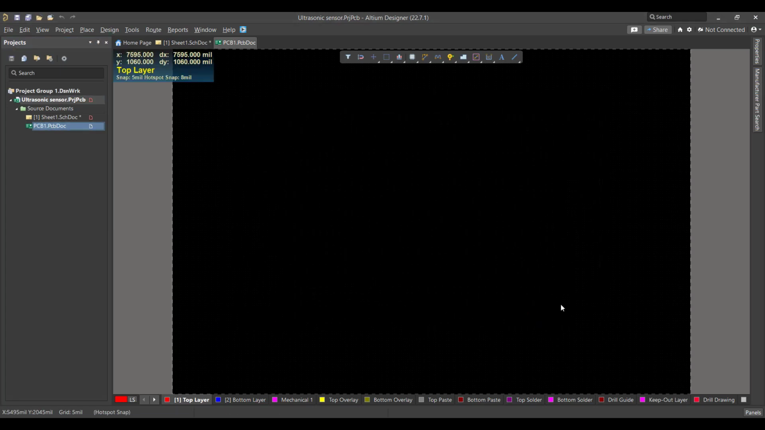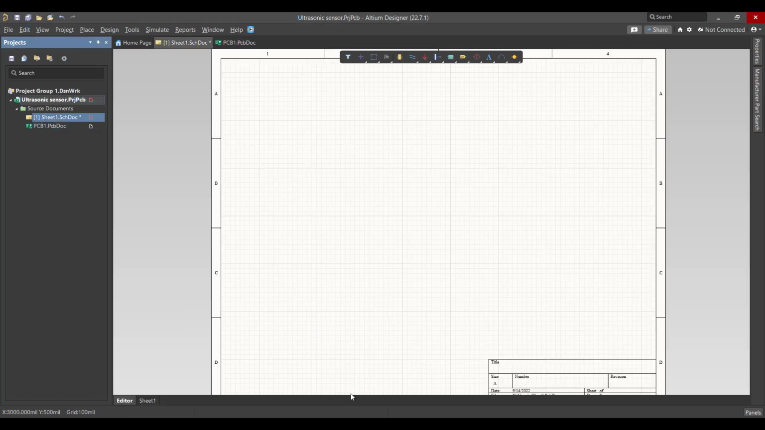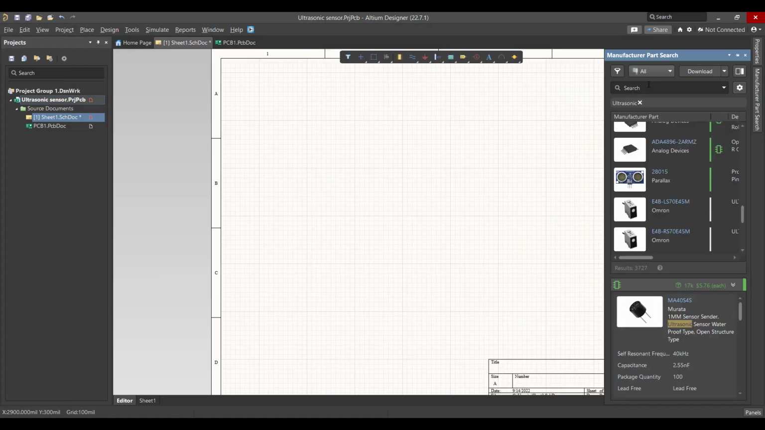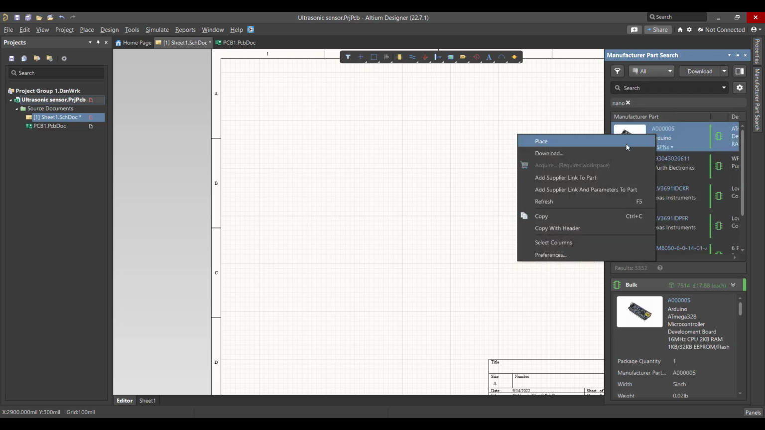Then we will start from the schematic. So this is the circuit that we want to build. So we need an ultrasonic and Arduino Nano. From manufacturer part search we will get an Arduino Nano. Right click, then place.